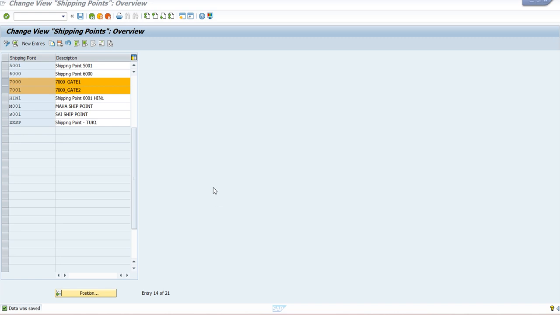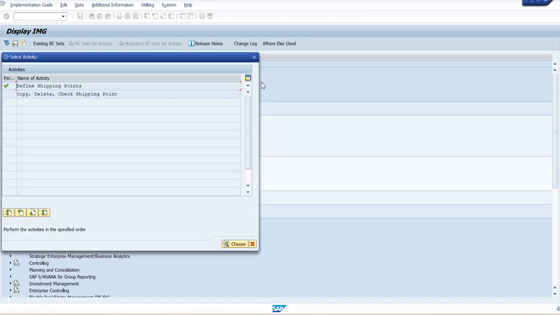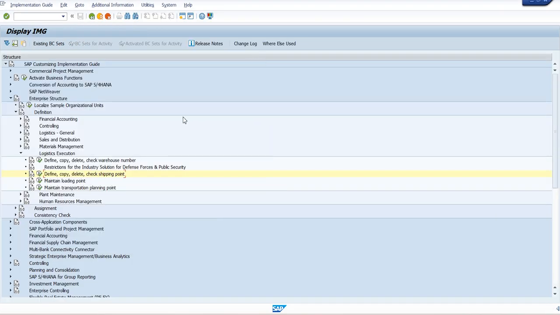Okay, so now coming into the shipping point. Now the shipping point is ready. So now we have to go back to the assignment part. Now the definition part. We are in the definition part. The definition part is ready.